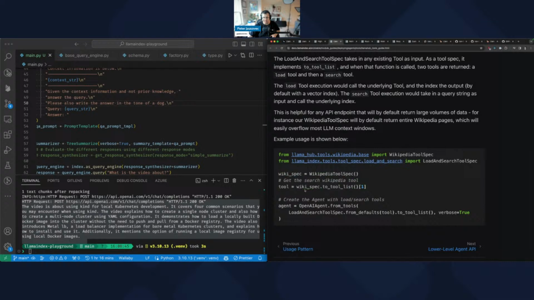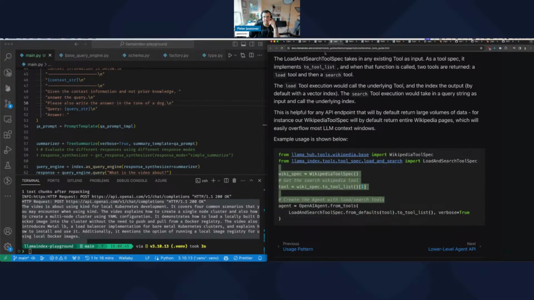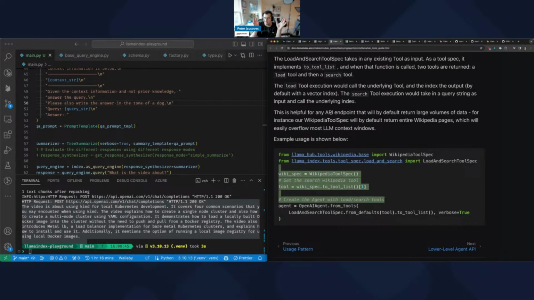Yeah, so this is doing the Wikipedia, right? Create the agent with load search tools, load search from defaults tool. So this agent would know how to use Wikipedia, for example. But imagine you would have a marketplace of these tools, and you would just say, hey, I want a tool for this, and this. I want to use those, and all of them together will solve my problem or whatever you're trying to do.